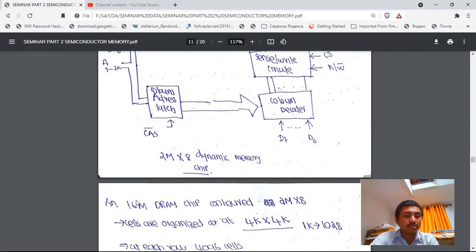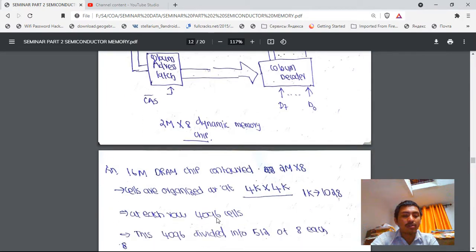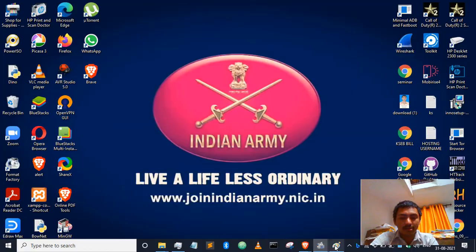So this is a 16M DRAM chip configured in a 2M into 8 architecture. This is a 4K into 4K architecture. That means 1K is 2 to the power 10, which is 1024, and that's what K means. So each row has 4096 cells, and there will be 4096 rows. I will explain this.